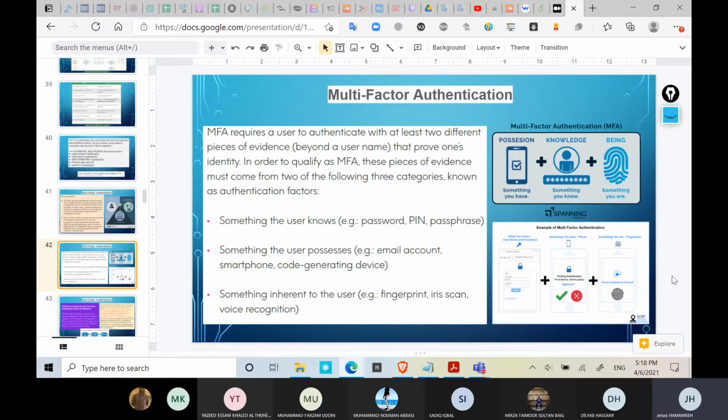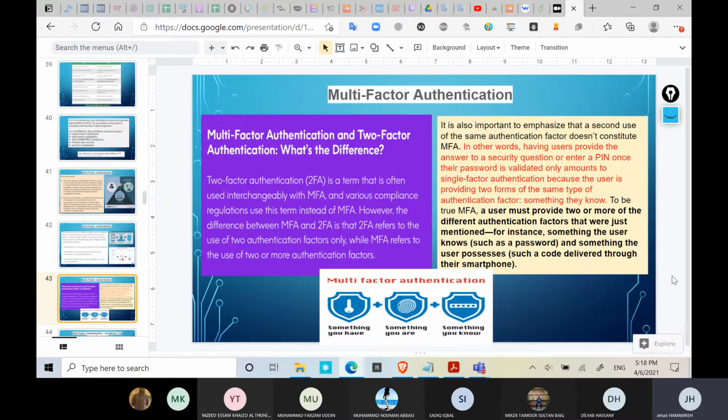So now let's give an example. For example, the two-factor authentication. The two-factor authentication is a special case of the multi-factor authentication. So give me an example. Where do you see this two-factor authentication?